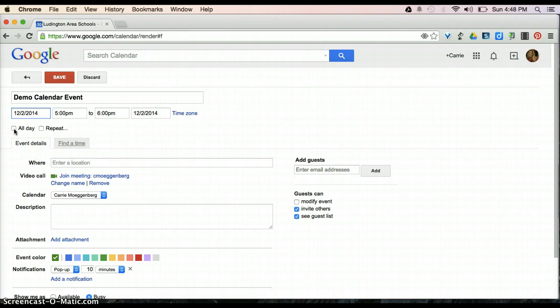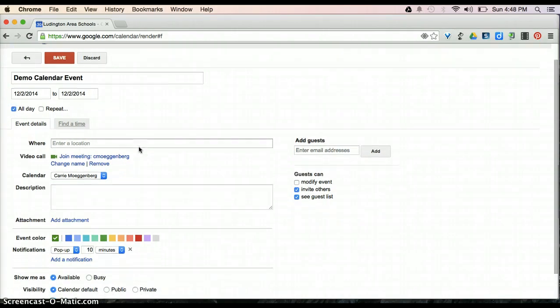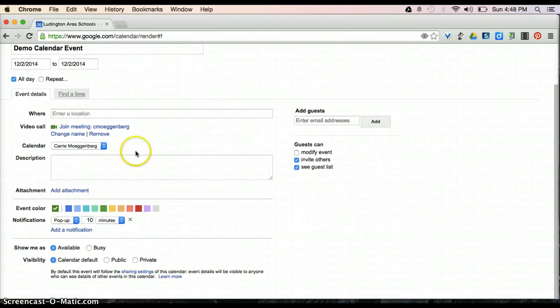You can make it an all-day event. So if it's, for instance, to remind you about a birthday, or if you have a field trip on a certain day you want to remind yourself, you could select all day. Now if it's a birthday, at the bottom, you may want to show it as available, but if it's a field trip, you would be busy.